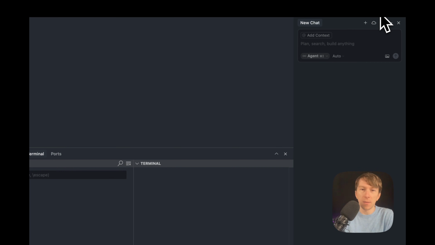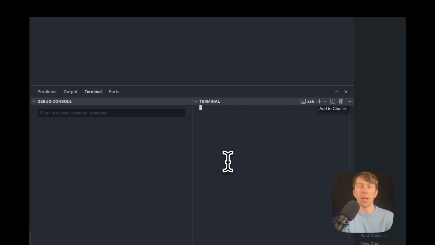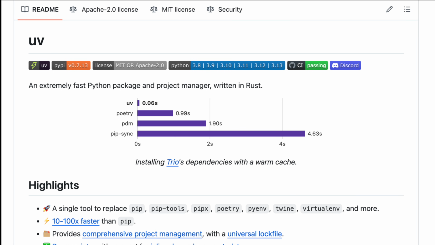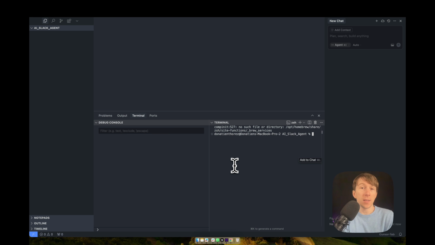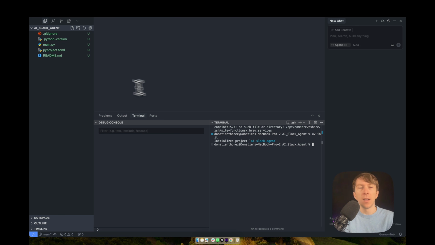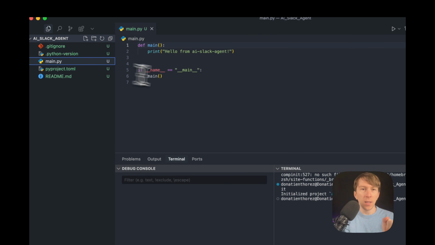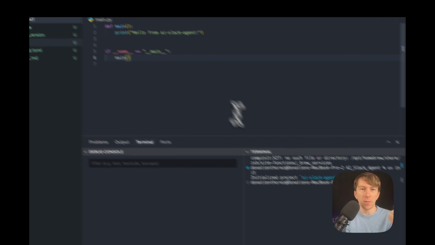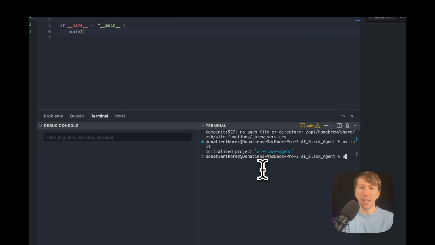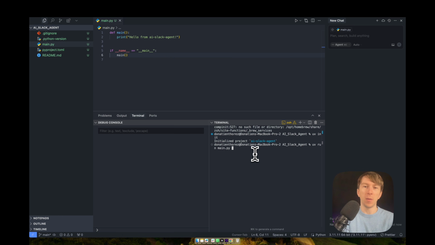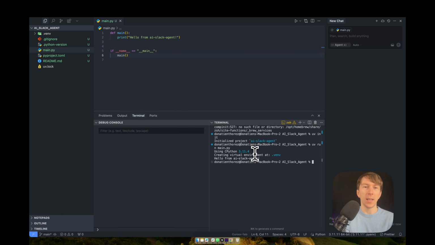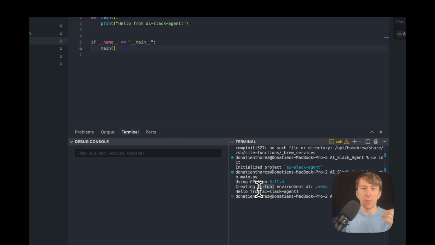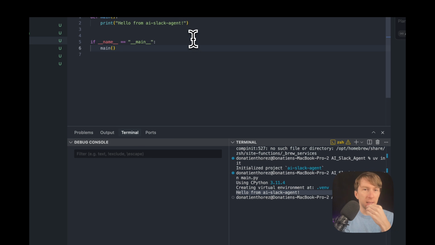So first you click right here, and then we have the terminal, and we're going to use a library called UV. What UV does is it allows us to create an environment and manage the dependencies. So the first thing you will do is uv init to initialize the project, and then you get all of the different files that we need. As we see right here, we have a normal basic app, and I can do uv run main.py to directly execute the code. And here we can see that we have "Hello from AI Slack agent".